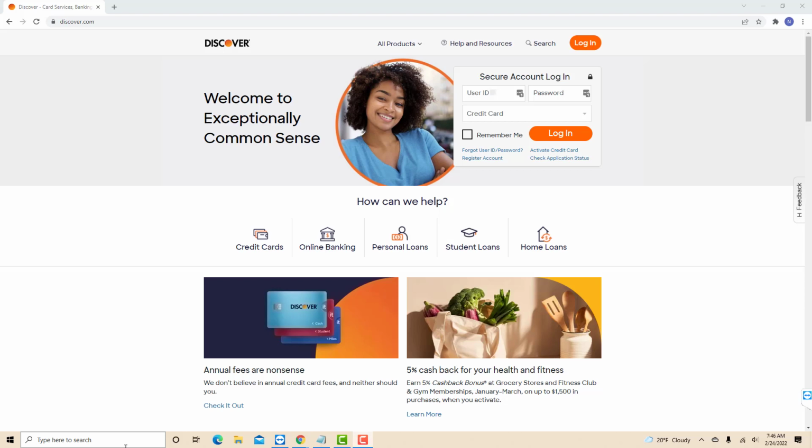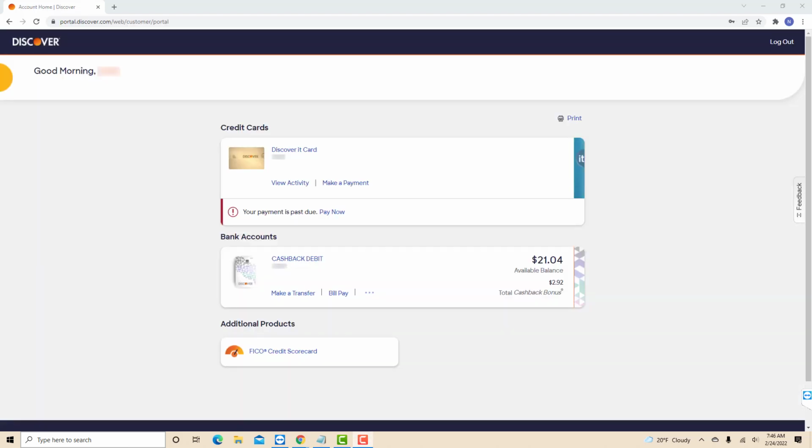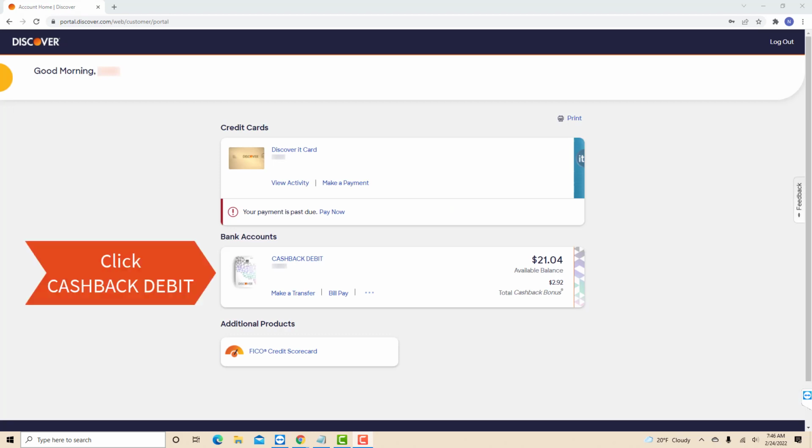In this video, we're going to learn how to change your Discover Cashback Debit Card PIN. Open the website, then log in with your user ID and password. Once you're logged in, you will see a section for bank accounts. Click on your Cashback Debit checking account.